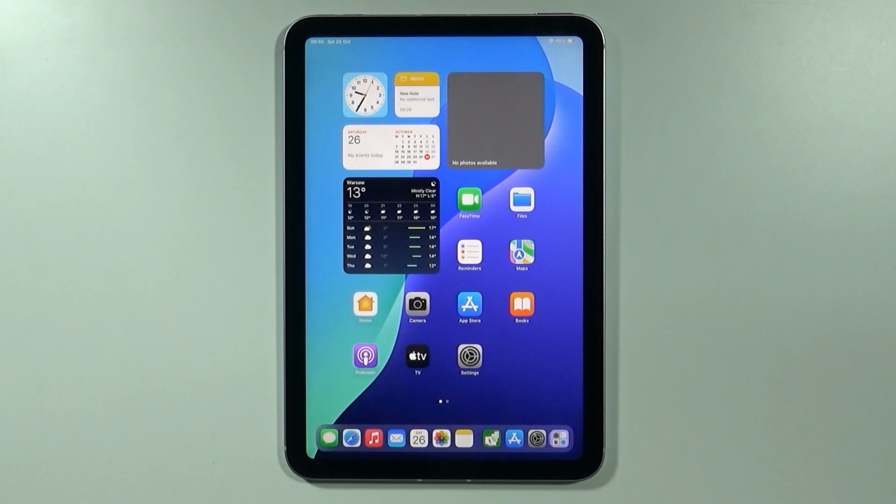Hello, in this video I'm going to show you how to check the battery health on your iPad mini 7th generation.